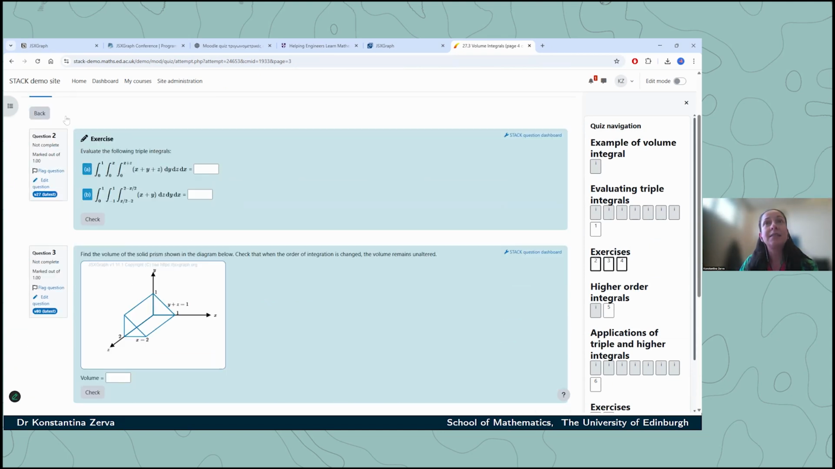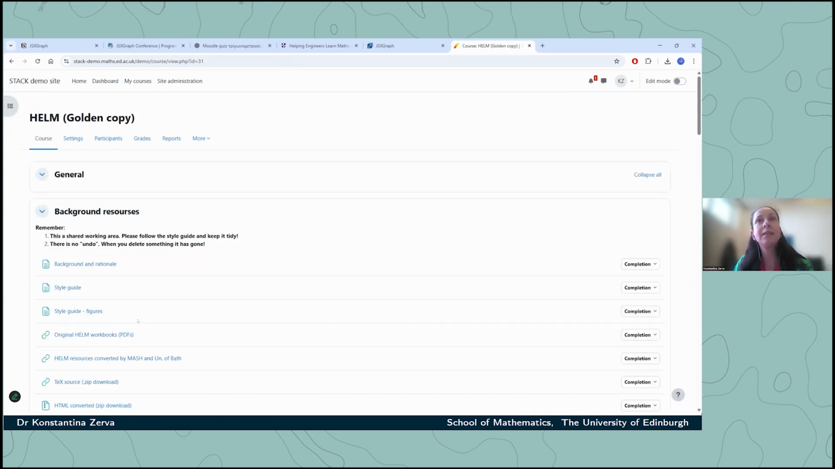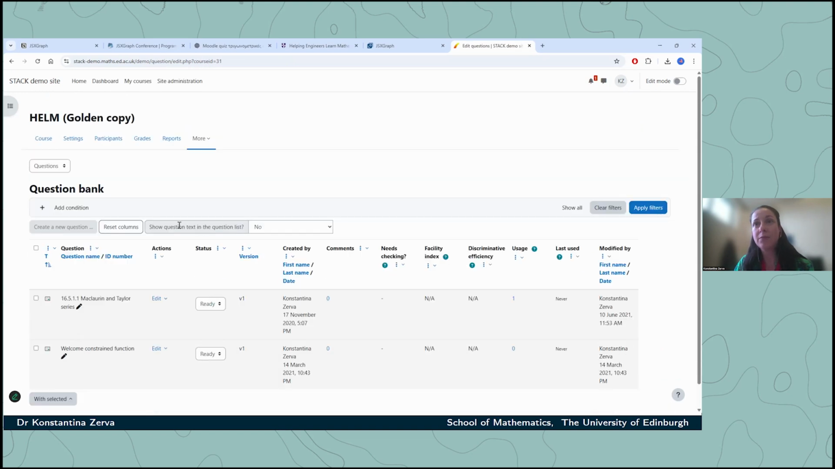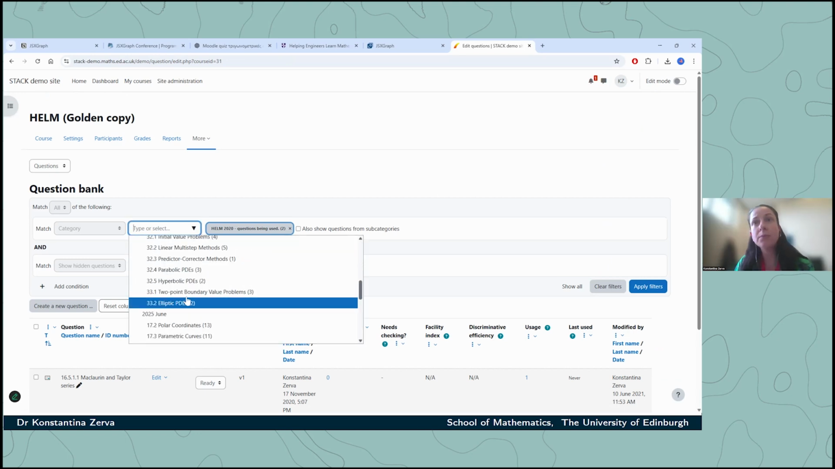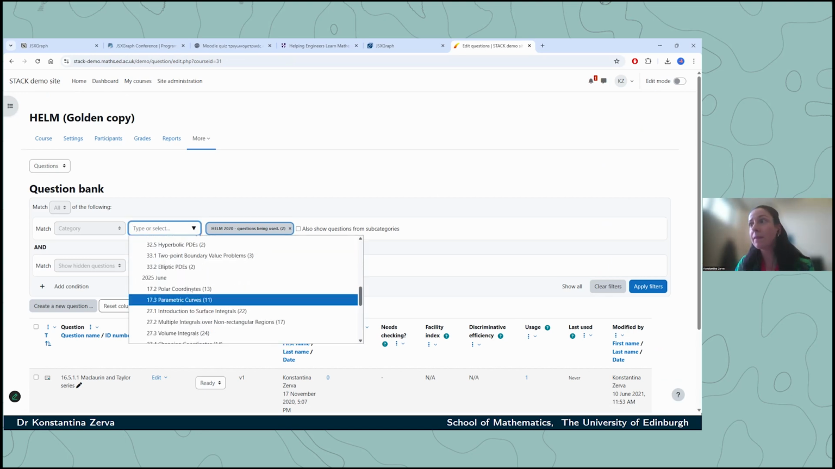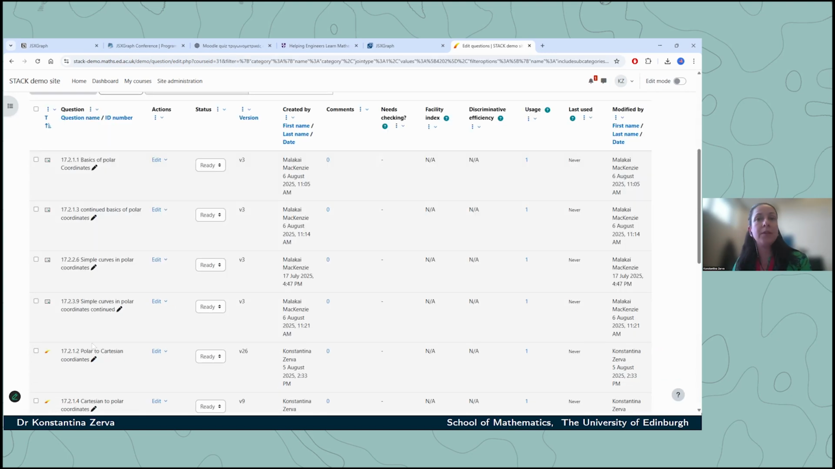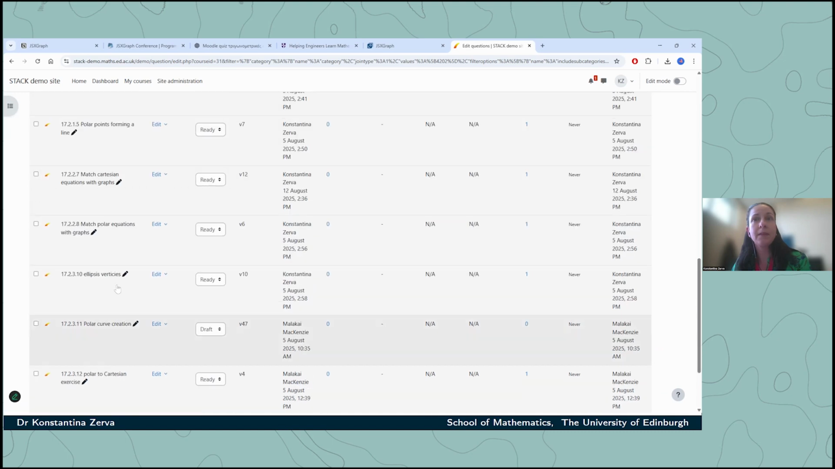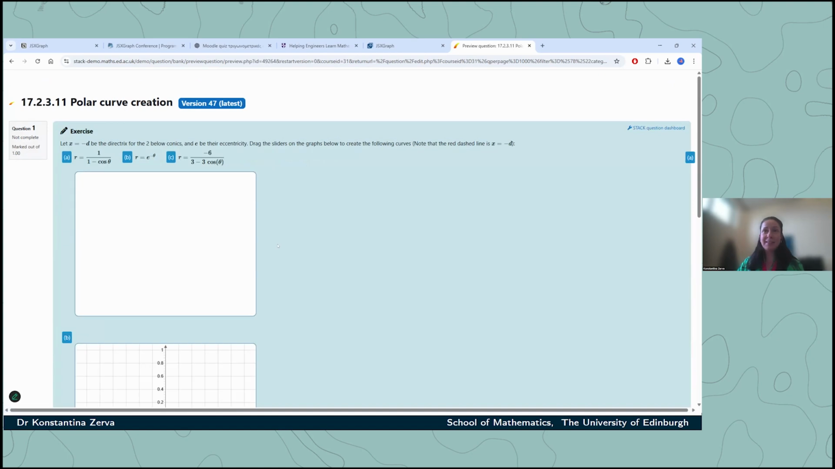And just a last one. That is from 17. Actually, probably it will be easier if I go into the question bank to find that. 17.2. 72.3.1. Preview. And so here is an example.